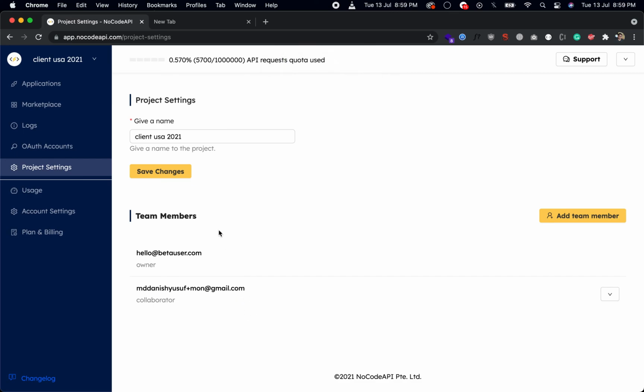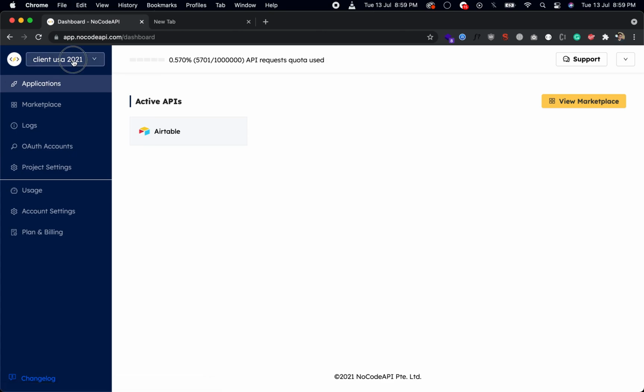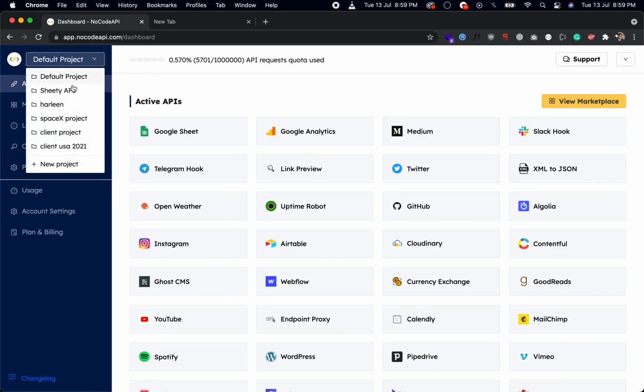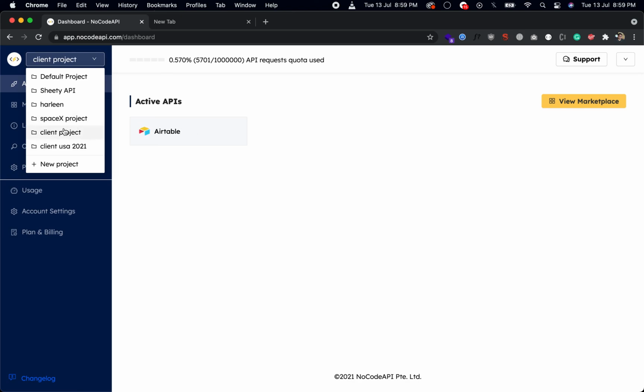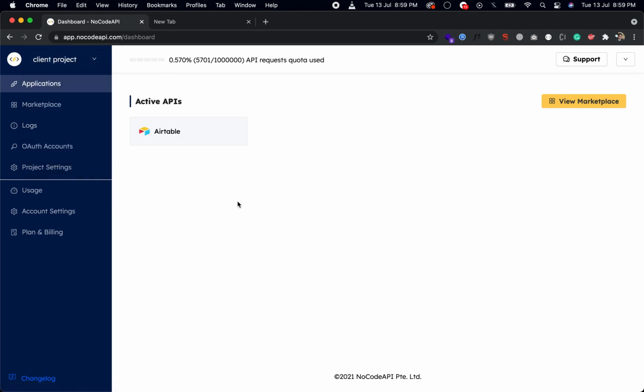So this is all. Now you can easily manage your applications in different projects. I think this is really a good feature, and we updated this today.